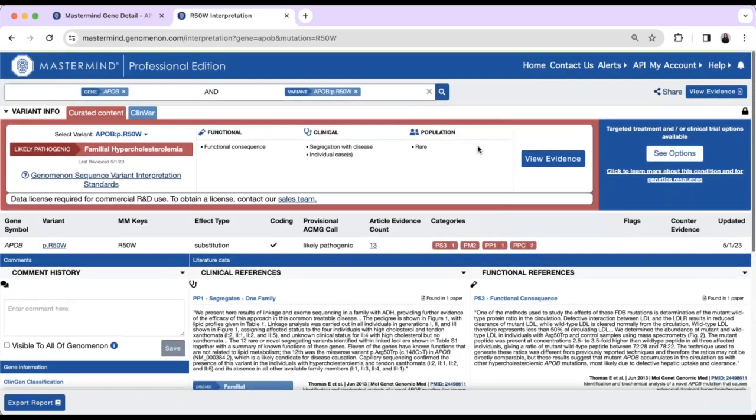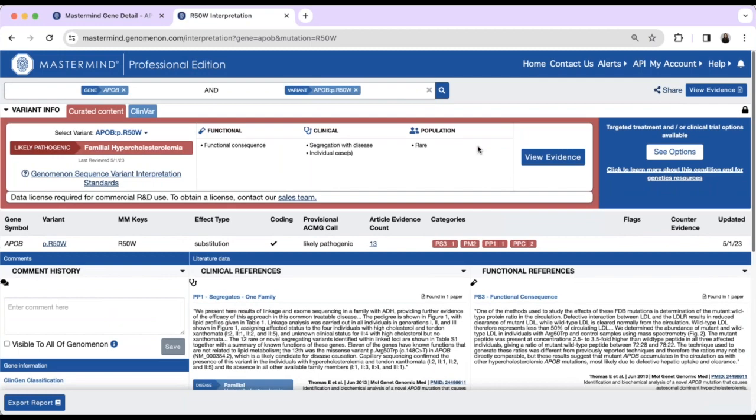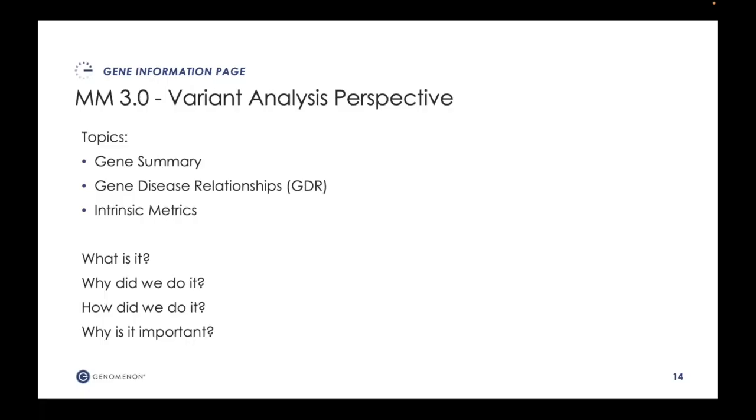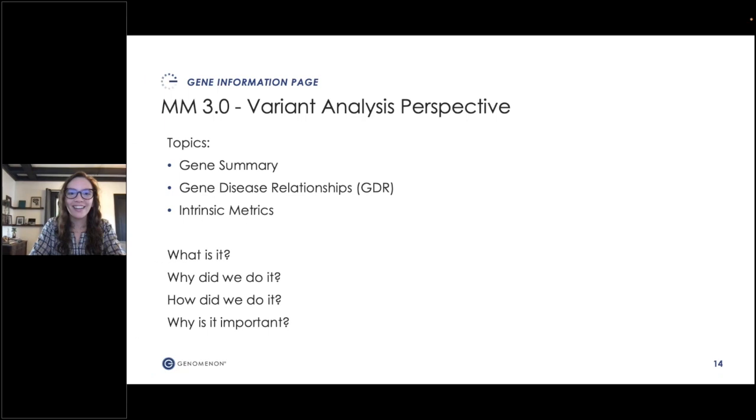So with that, I am excited to introduce one of the stars of our curation team, Mathias, who will be diving into the data and the work that made the 3.0 gene page possible. Hello, thank you so much, Denice, for that introduction. As previously stated, I am a project manager here at Genomenon, with many of my responsibilities involving variant analysis, internal SOPs and procedures, as well as strategy.